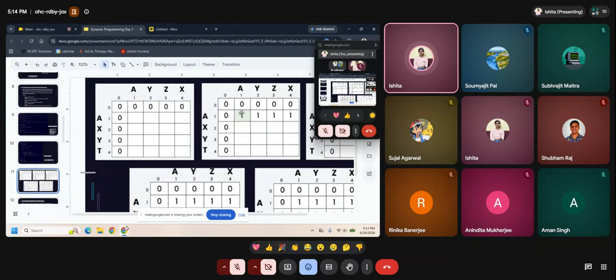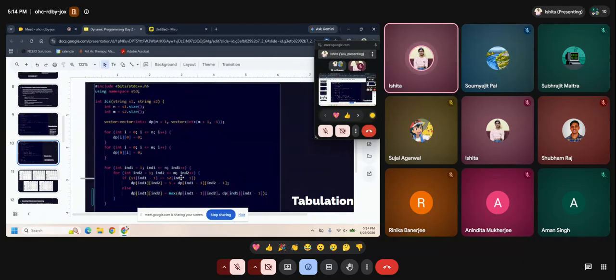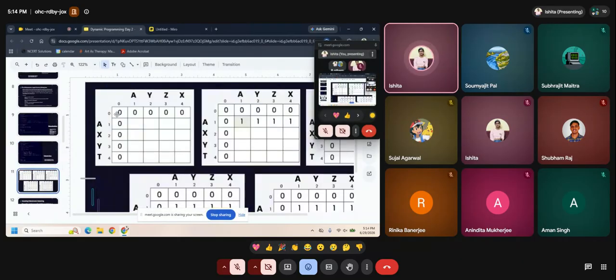Now, if I'm coming to this index, index 1, 1, you see that A is matching. Since A is matching, I will do 1 plus dp of index 1 -1, index 2 -1. That is 1 plus 0. We will check the diagonal element, that is index 1 -1, index 2 -1, and we will increment it by 1. So we are making it 1. 0 plus 1 is 1.